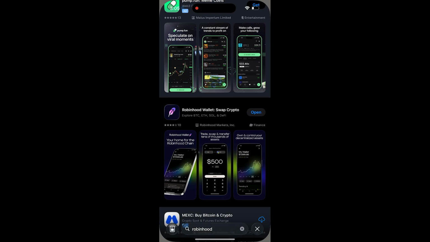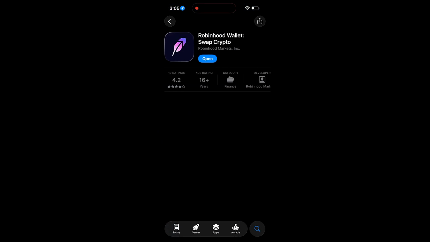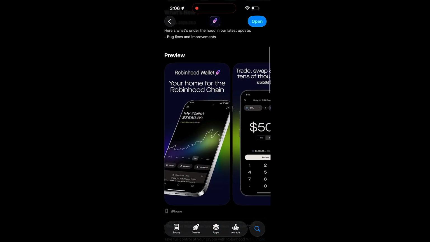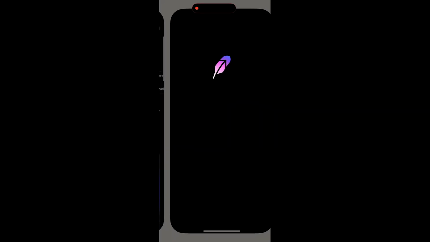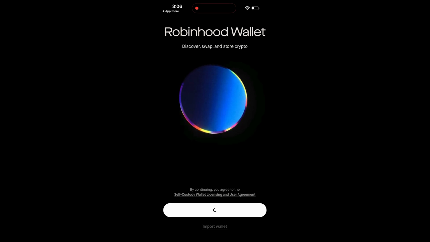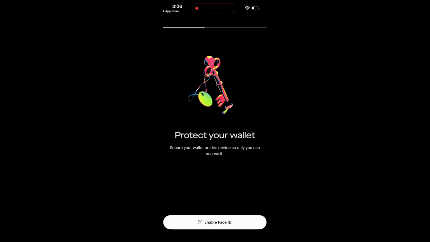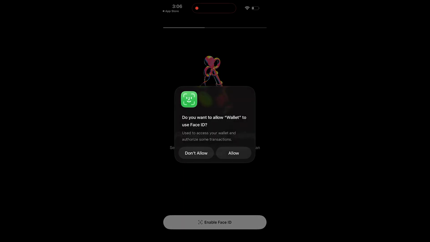First, open the App Store on your iPhone. Here search for Robinhood and make sure the app is updated to the latest version. Now open the Robinhood app, then tap on Create New Wallet if you're setting up a wallet for the first time. Here, tap on Enable Face ID to add an extra layer of security.